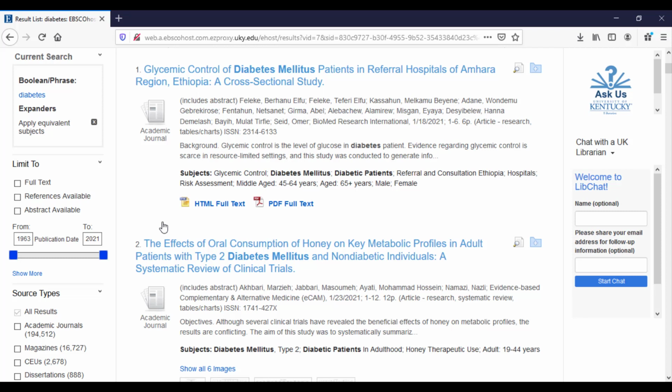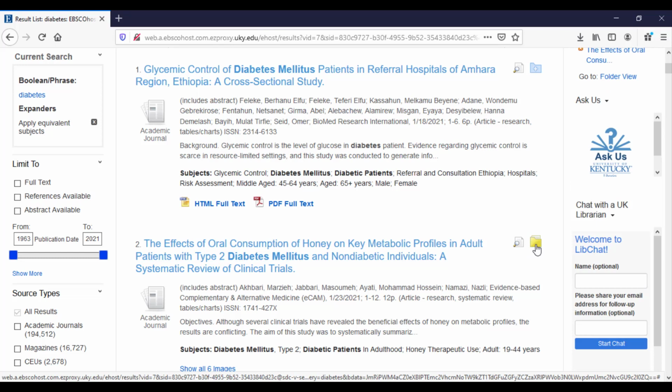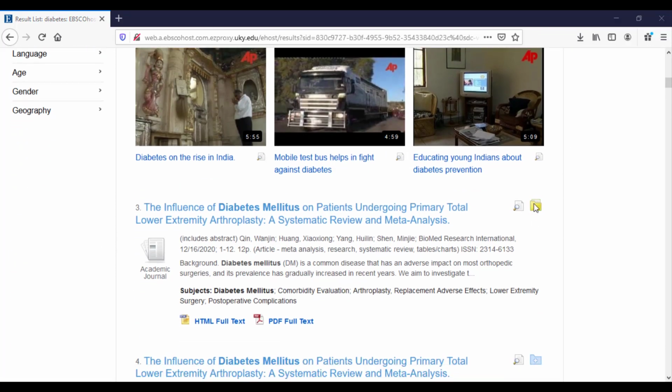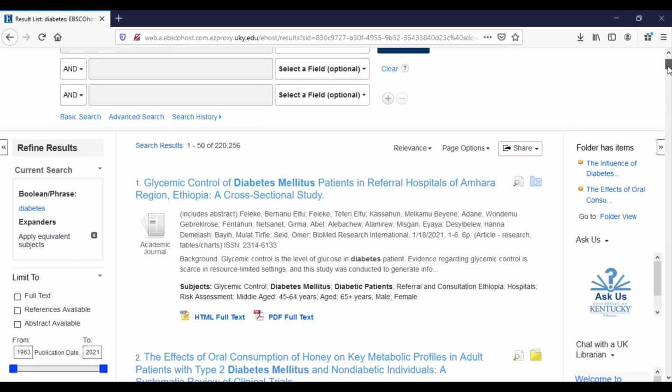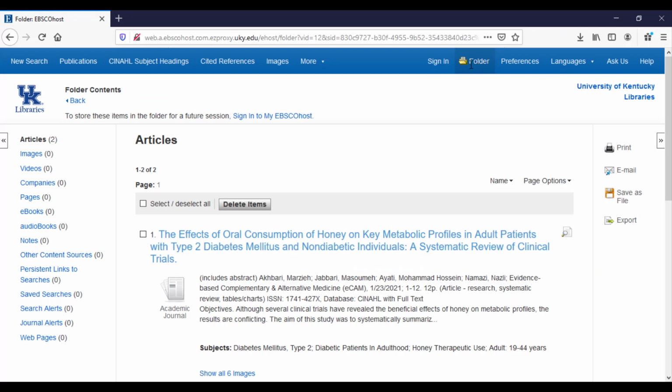But if you want to do more than one, say I wanted result number 2, the effects of oral consumption, and result number 3, I would select the blue folders with the plus icon, and they will turn into yellow folders with what looks like a document sticking out. So I'm going to do that to the third one also now. So once I've selected both of these articles and added them to my folder, then you go back up to the top of your CINAHL page and select the folder up here on the toolbar. From there, you'll be brought to the article view, and I'm going to select all and then export.